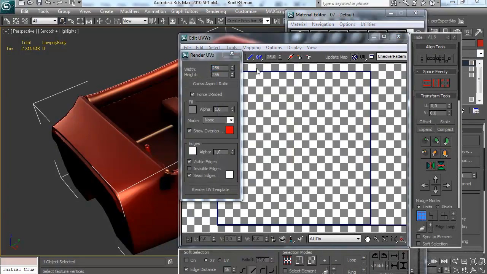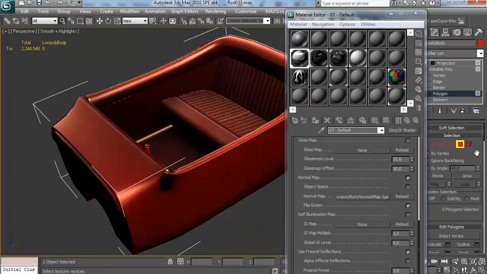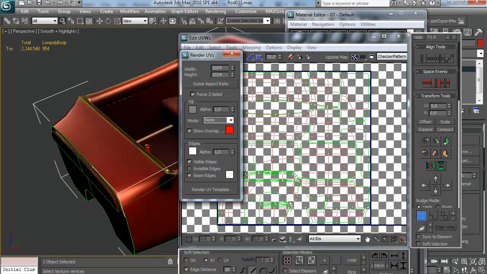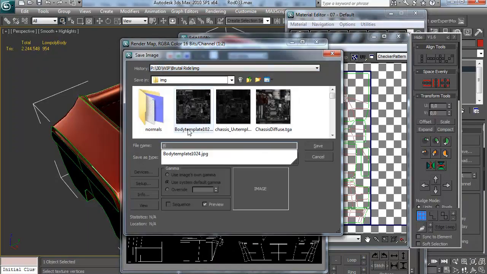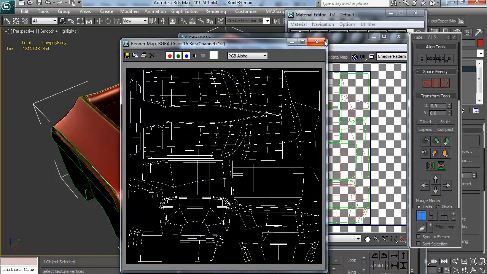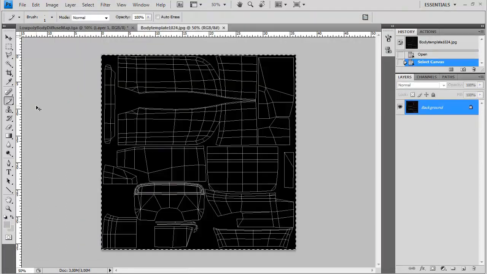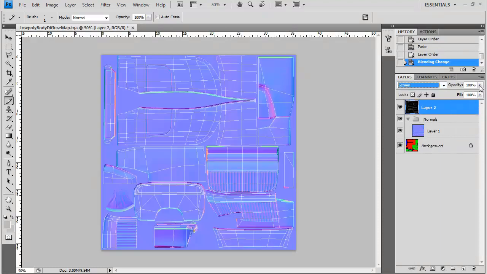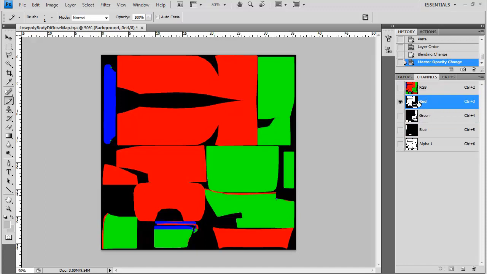I'm going to render the template for my body at a 1024 size, and apparently I had a selection, so I have to do it again. There we go, 1024, 1024, render the UV template, and save it as body template 1024. There we go. With that done, I can just open that file in Photoshop, copy it, apply it on top of all my layers, set it to blend mode screen, and reduce the opacity a little bit. There we go. Now back to my layers.